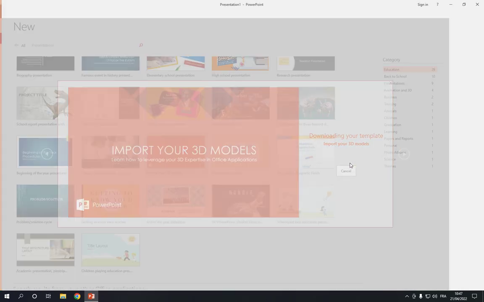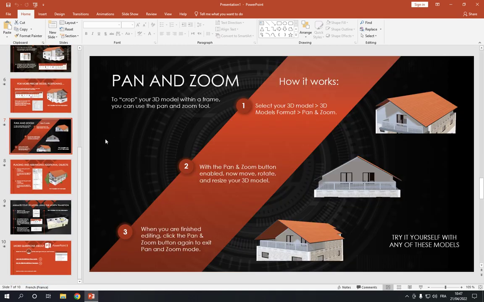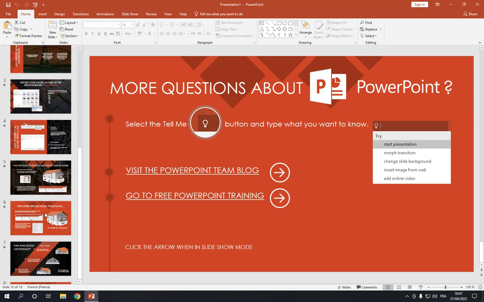Now after you click create, you will be able to change those pages right here, change the text and everything. It's very easy to use, and good luck everyone.